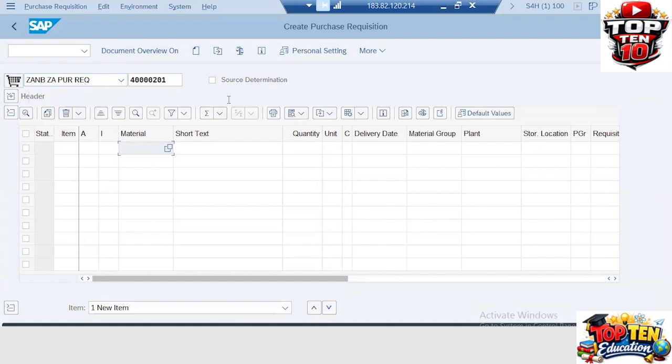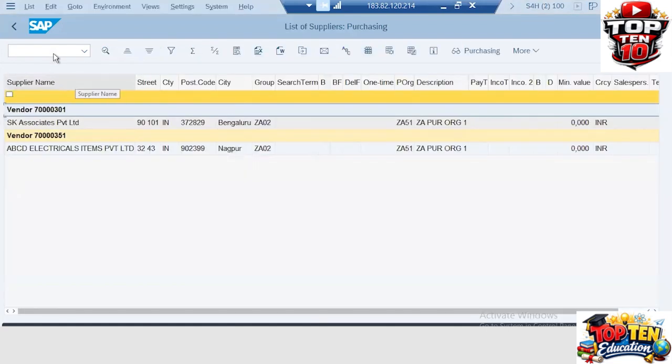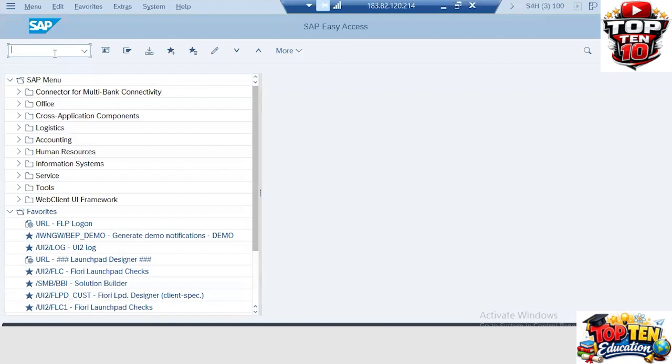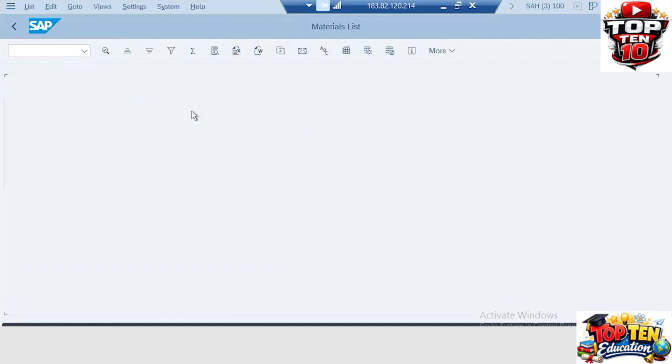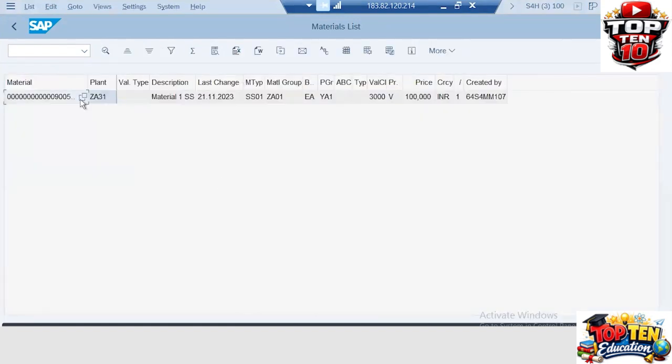Do you remember that material? If not, then do one thing. One more screen. MM60. Plant is okay. Now 900503.